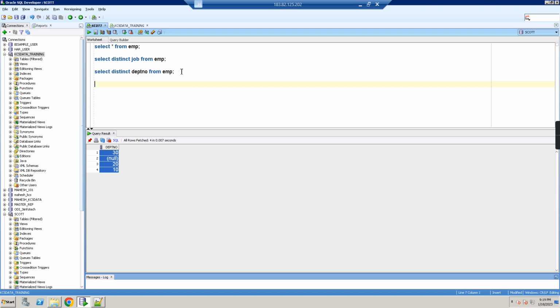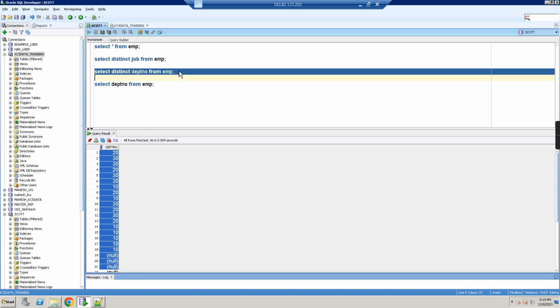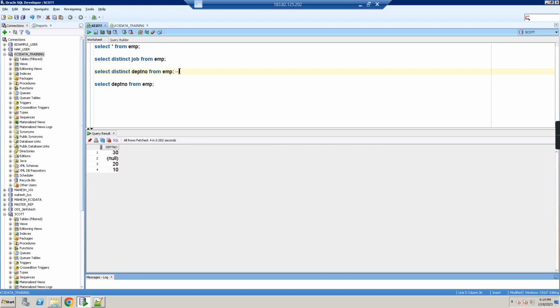Same thing without distinct, if you try to use it on the EMP table, what exactly happens? It is going to show all the data, including the duplicate records. So when you are using distinct, it is going to remove the duplicate records and display the data. Okay, so that is how it works. Just give me a second.